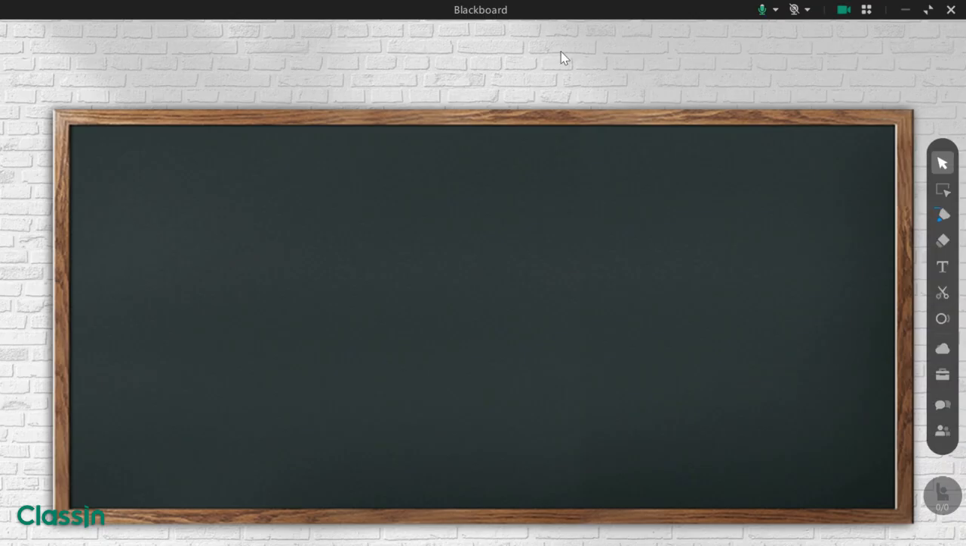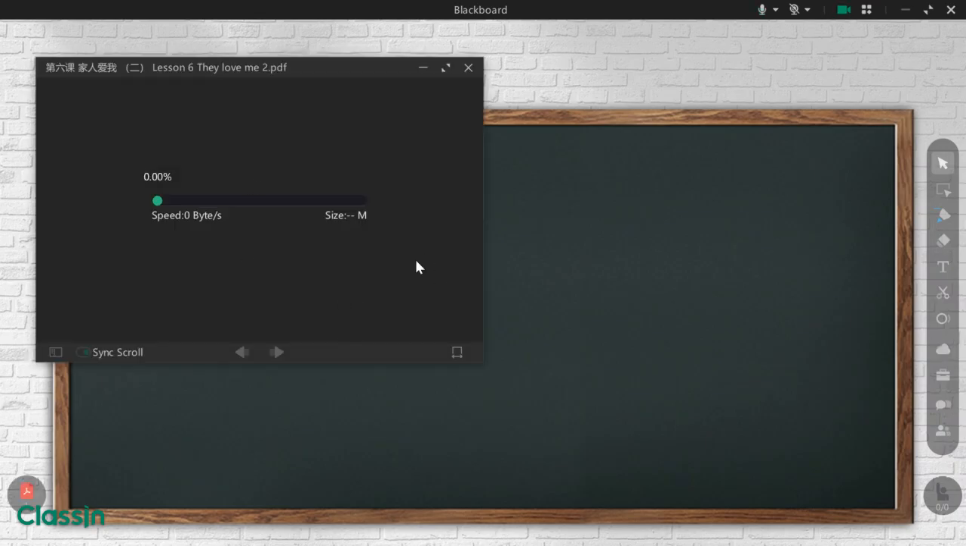ClassIn is one of the most popular apps that we use for ESL teaching. So, I'm just going to show us. First is this. I'm sure you can see this. This is the cursor. Let me just say this is the cursor. I'll upload a textbook now that we can look at together and know how this works.